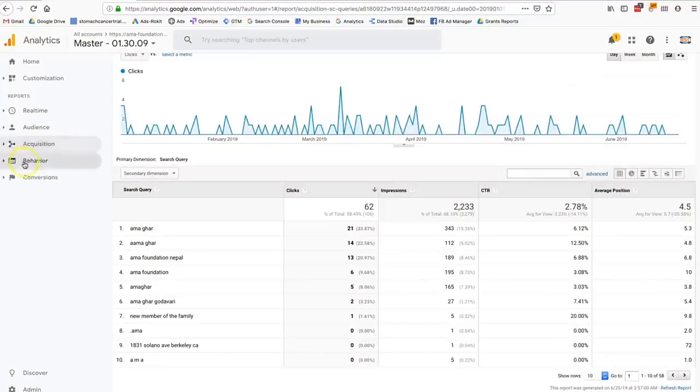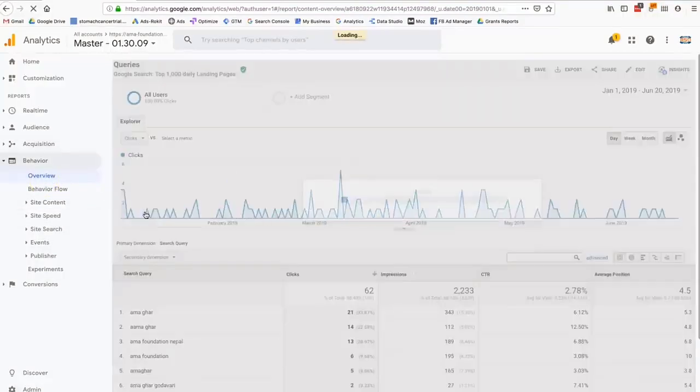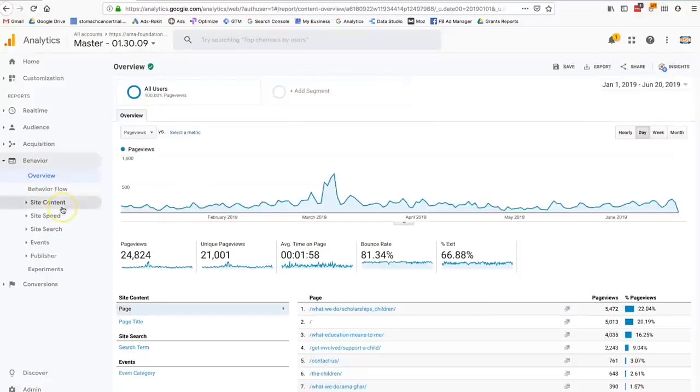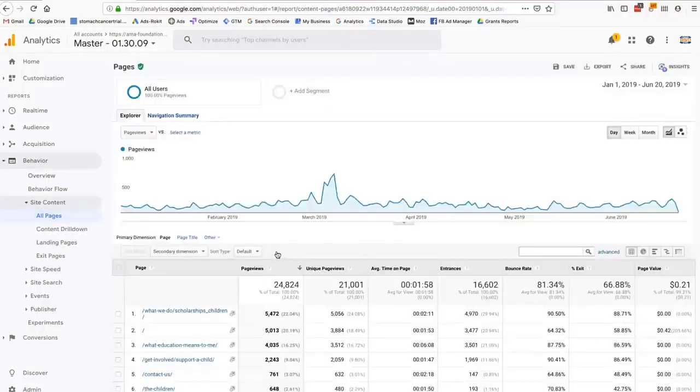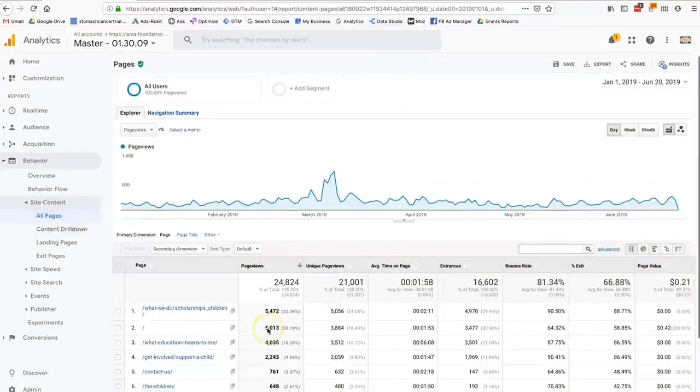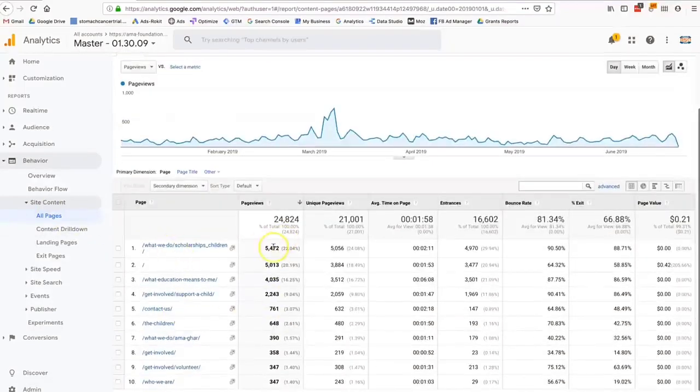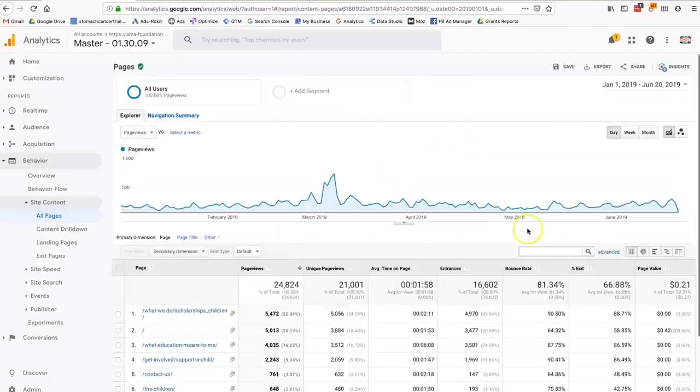So let's move from acquisition to behavior. So here in behavior, we have a number of different reports. So behavior tells us once the traffic actually arrived at the website, how are they behaving? And so really what I would do is from there go to site content, all pages. And so this gives us an idea of how many pages were actually viewed. So site content, all pages tells us what page and how many times it was viewed during a period of time. And again, we're looking at year to date.